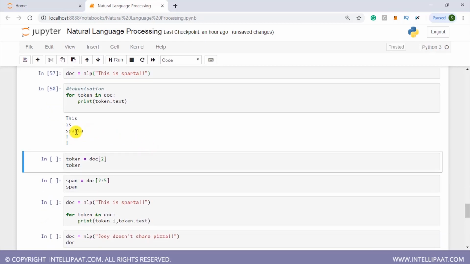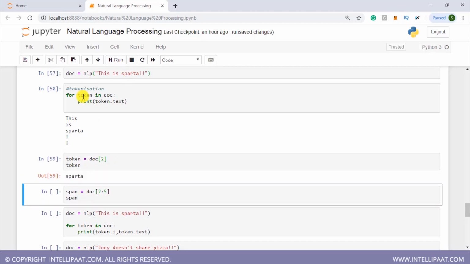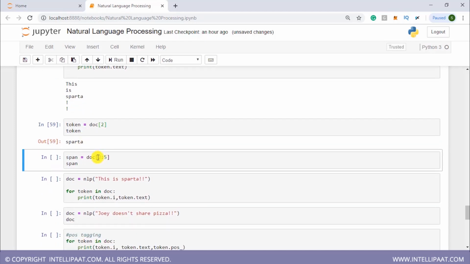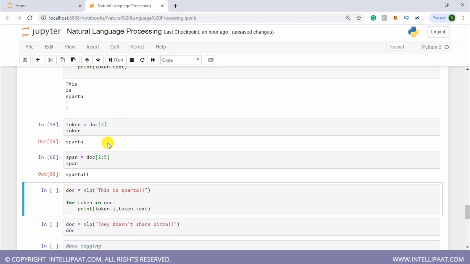Now after that, let's see if I want to get the third token from this. If I want to get the third token, then that is present at index number 2 of this document. So 0, 1, 2. That is why I'll pass in doc and I will give in the index number which is 2, and I'll store this in token. Right? So the third token is Sparta. Similarly, if I want all the tokens present at second, third and fourth indexes, I can use this. Inside the brackets of doc, I will start at 2 and I'll end at 5. So this will basically give me all the tokens starting at second index and ending at the fourth index.